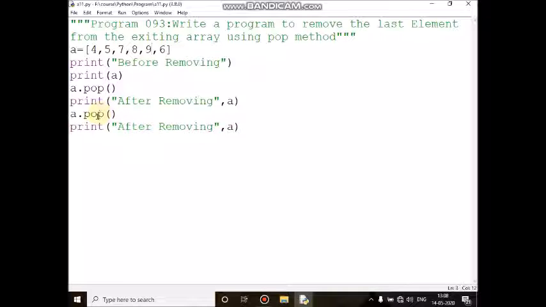Again, I am using the pop method, A dot pop. So it will remove the last element. Now 9 will be removed. The remaining elements are A of 0th location 4, A of first location 5, A of second location 7, A of third location 8. After removing 9, this message will display. After removing, the A values are: the 0th location value 4 will print, first location value 5, second location 7, and third location 8 will print. Already we removed 6 and 9. Okay, fine. The program is over.